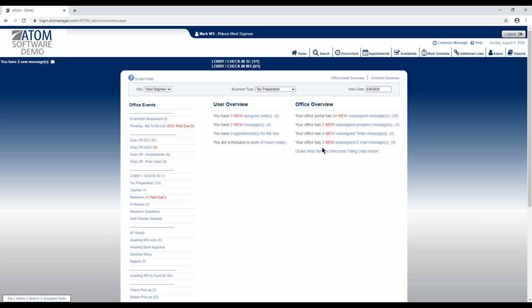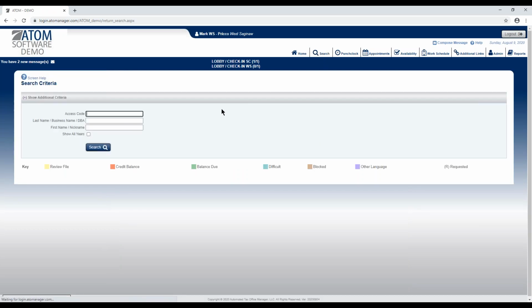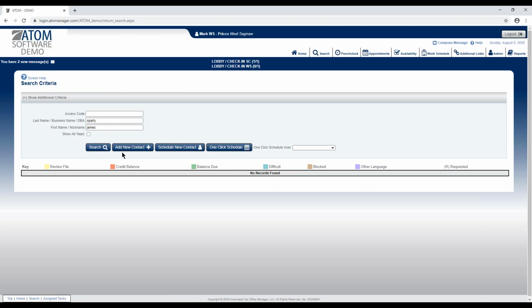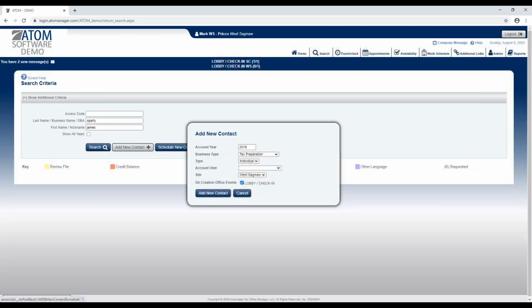So let me move to page 6 now. Now we're going to go to the search tab. I'm going to search for a new client here, James Sparty. If I hit add new contacts, now I can identify whether this is a business client or an individual. So is it a 1040 or is it a 1065? And then when I hit add new contact, it'll automatically set up the correct fields properly. I didn't have that in the pop-up box before. This makes it a little quicker for you.